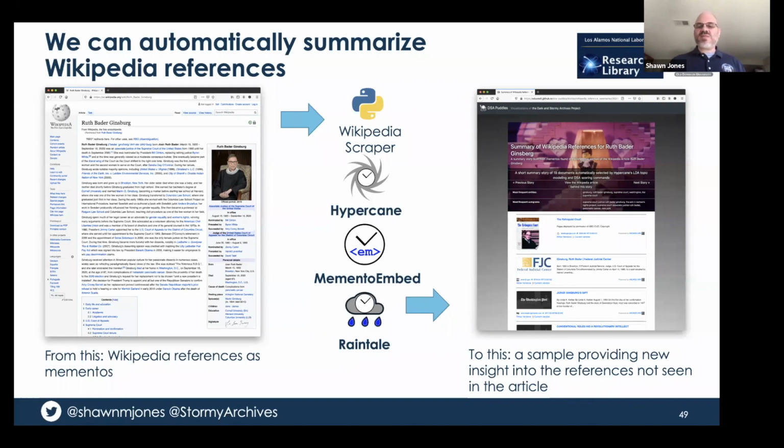We run it through the process and produce this, a story of a sample providing new insight into the references that were not seen in the article. And thus, someone gains additional insight and they can still get back to the Wikipedia article to read that as well. But they can see what these references are saying and follow those to their mementos as well.